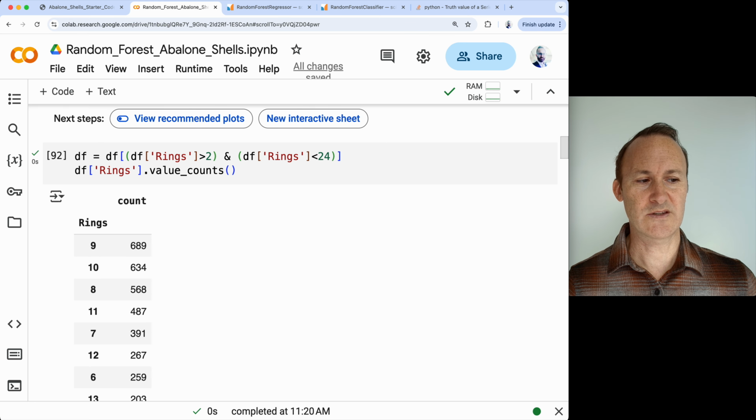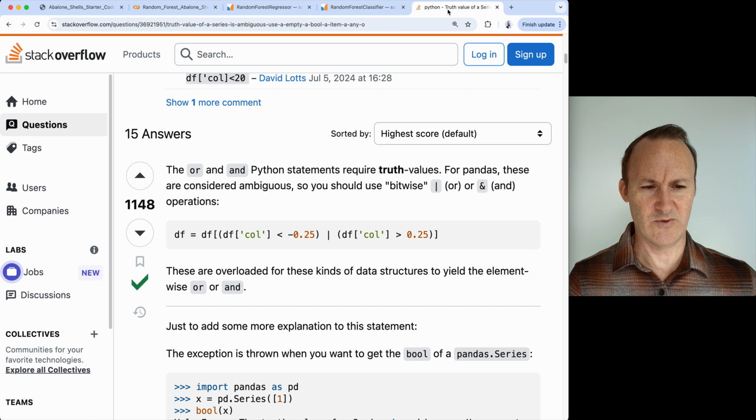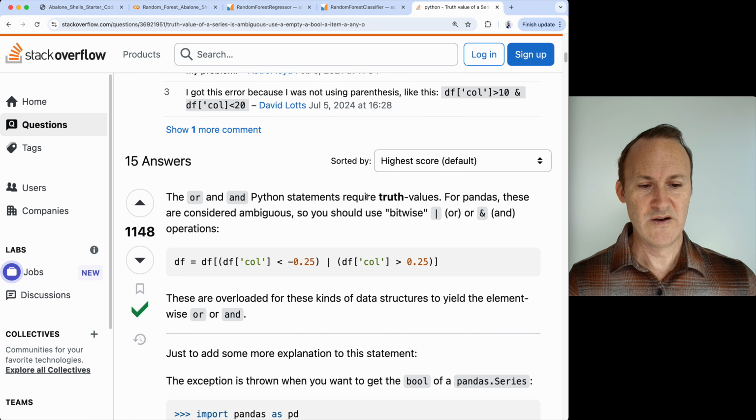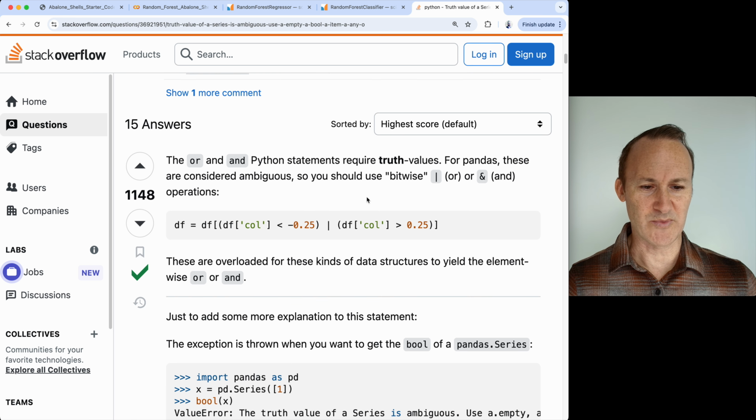Okay, and this is interesting because I would get this error before using the and. You sort of end up using these bitwise operators because this doesn't have a true value. Okay, it's not like true or false. And is looking for true or falses.